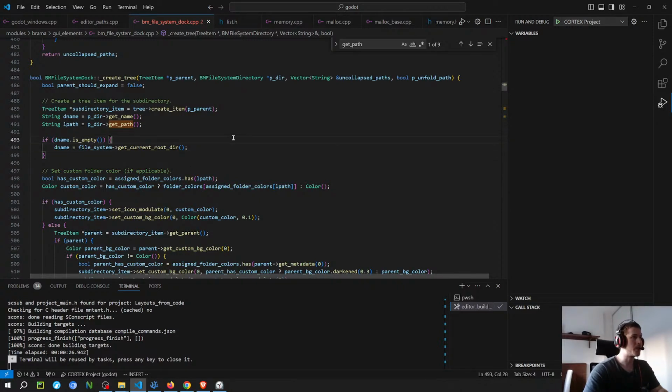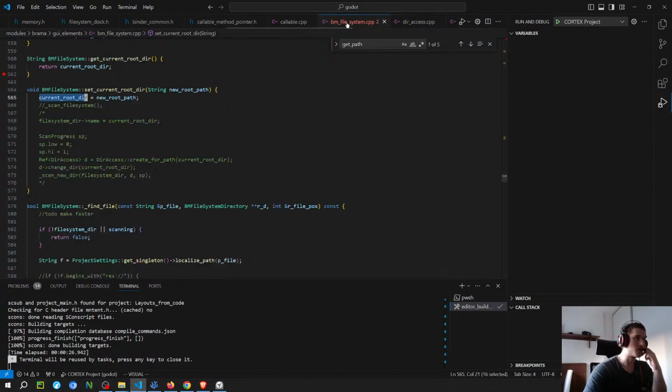So the question would be, in what situation will the name be empty? That's what I have to figure out. So I think one of the things that I can try is to check to see if there's an empty path. If it is an empty path, then I just return. And if it isn't, I just do the stuff that I was doing here again. Just set the name to the current, and then just call scan new directory right away.